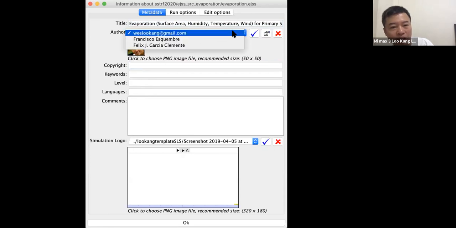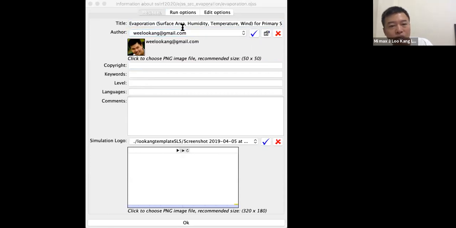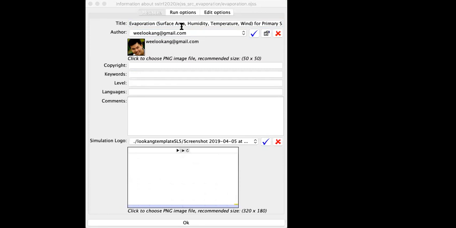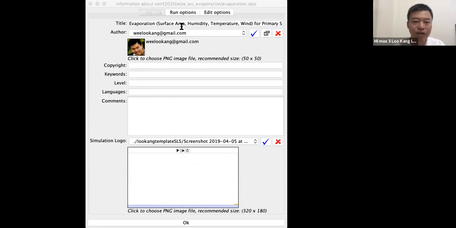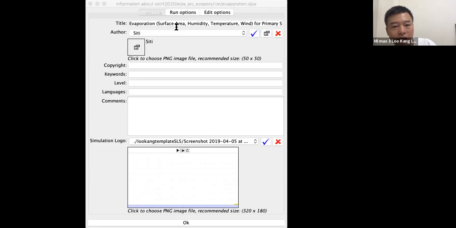Then this is important. I suggest you all add your names. It doesn't have to be your full name, it could be your pseudonym, just Coco or something, so that the next time you look back, you know that these are created by you. So I'm just going to add the pseudonym first, then you can flesh out the full name or whatever, up to you all. Okay, Siti, Coco.